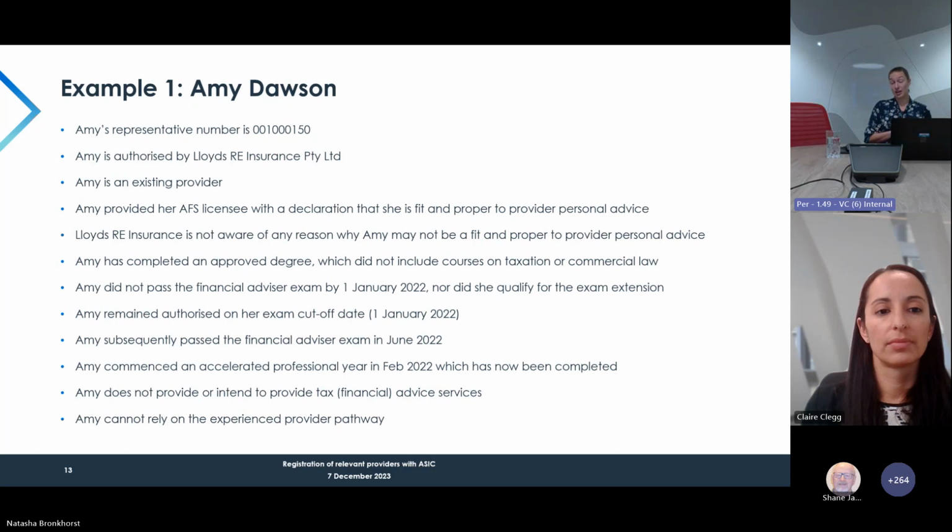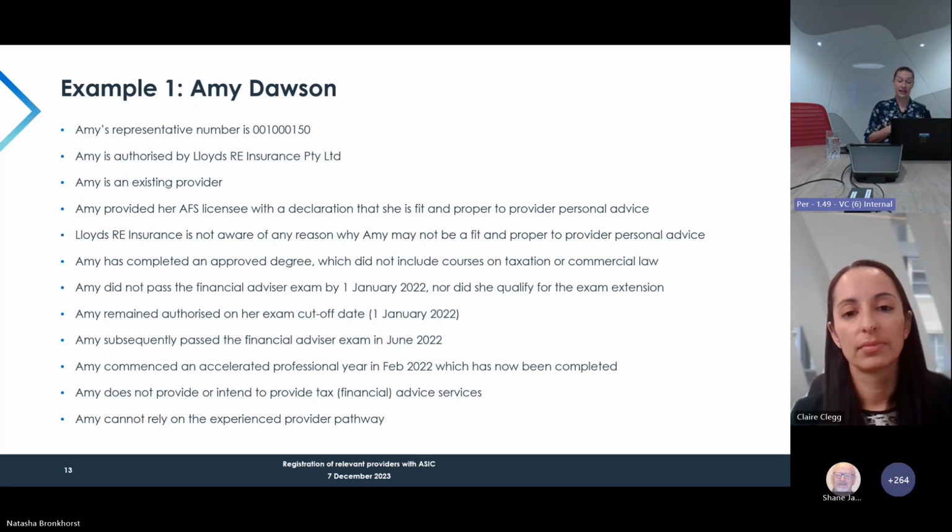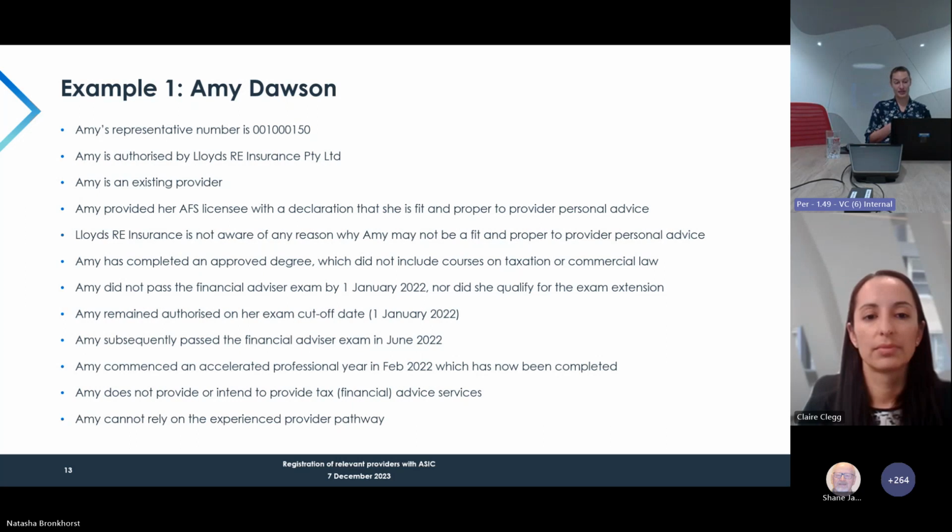She has already provided her licensee with a declaration that she is a fit and proper person to provide personal advice. Her licensee is not aware of any reason why she may not be a fit and proper person. Amy has already completed an approved degree. However, this did not include a course on commercial or taxation law. Amy did not pass the financial advisor exam by 1 January 2022, and neither did she qualify for the exam extension. Amy did, however, remain authorised on her exam cut-off date, which for her was 1 January 2022.